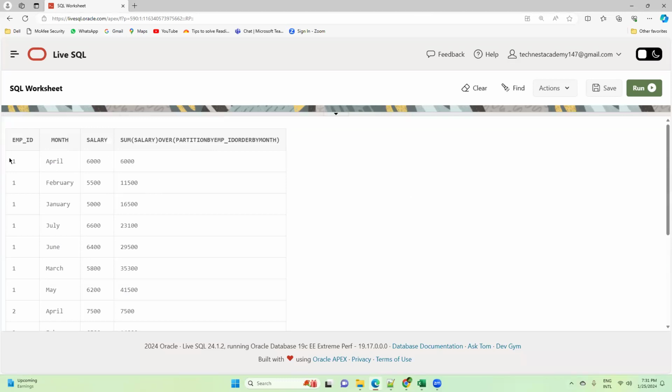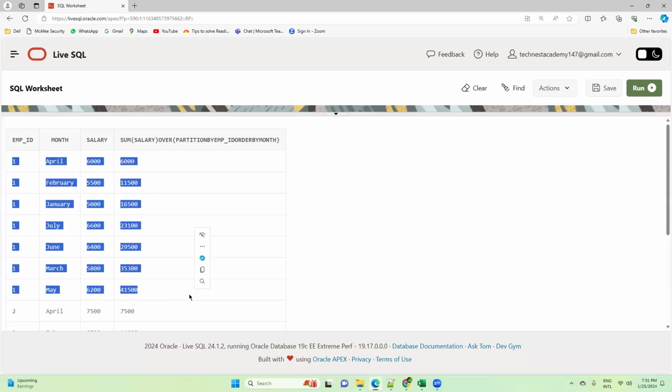consider this employee ID one. I will request everyone to analyze it and tell me what you understood here. Is this the expected output? No, the month order is not correct. It has started from April, then February, then January, then July, June. So this is following the alphabetical order, A, B, C, D, right?